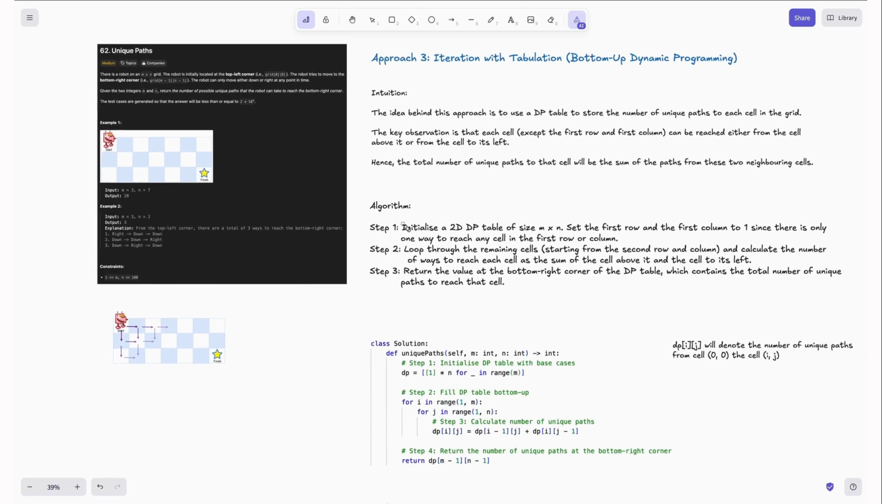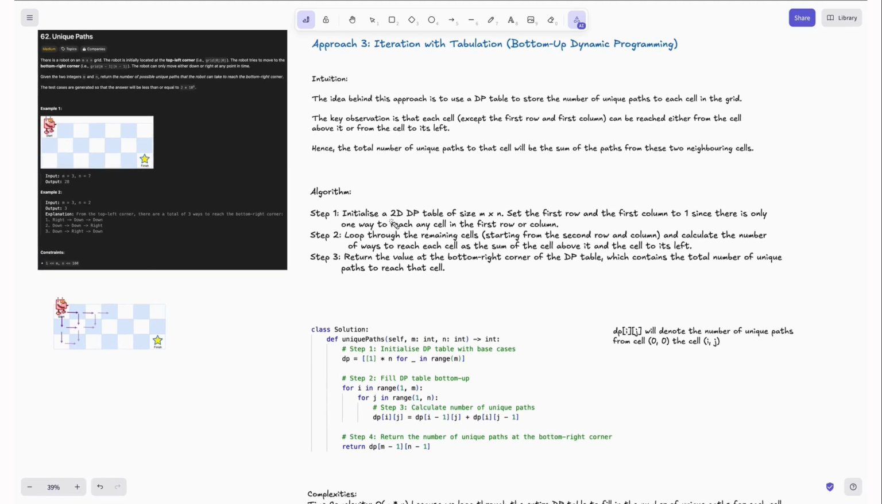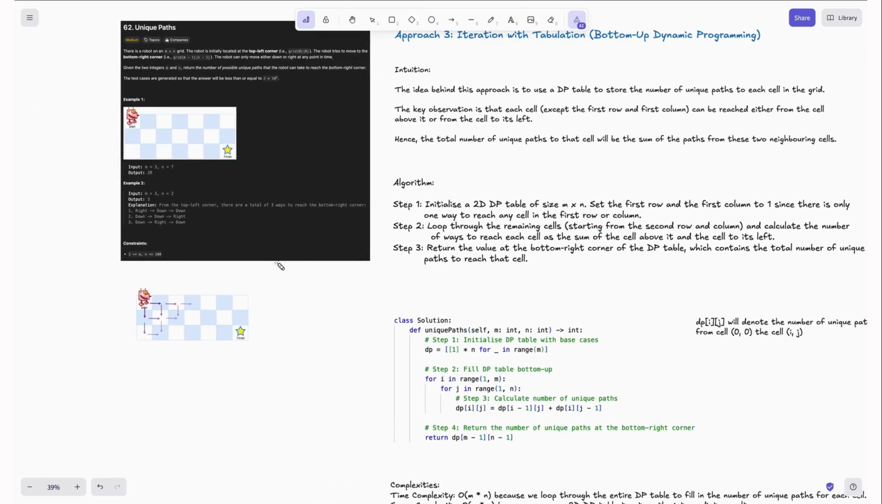Okay. So let's go into the algorithm. Initialize a 2D DP array of size m cross n. Set the first row and first column to 1 since there is only one way to reach any cell in the first row or first column. So basically, if you're in the first row, the way to reach is just to move right. So this is the only unique path possible. So it is filled with 1. Same for the first column. Okay, so if you're here, you can't go this way. You can just continue over this path. So that's why it is 1. Okay.